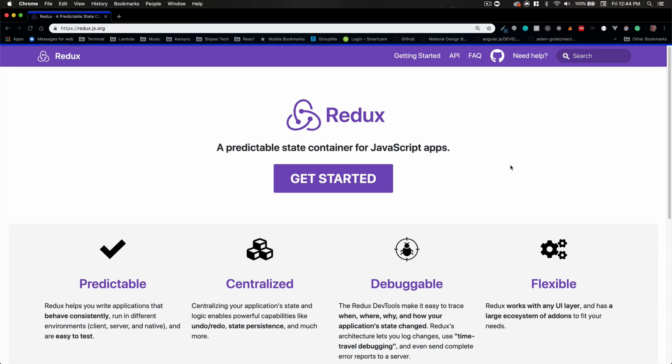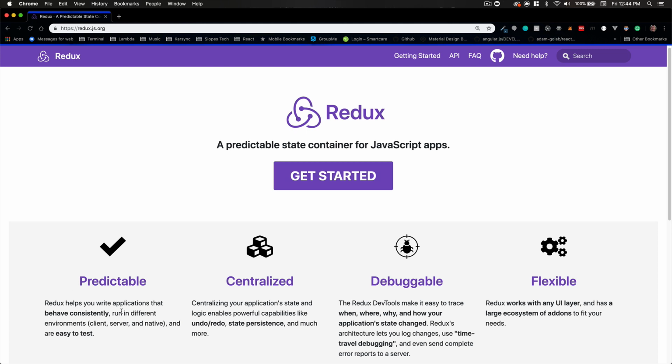Here's a quick look at the Redux documentation. Redux, again, is a predictable state container for JavaScript apps. It's predictable, so that means that it helps you write applications that behave consistently. Every action or every event in your application is tied to a specific action that gets dispatched to a reducer that will update your state and your data in a predictable manner.